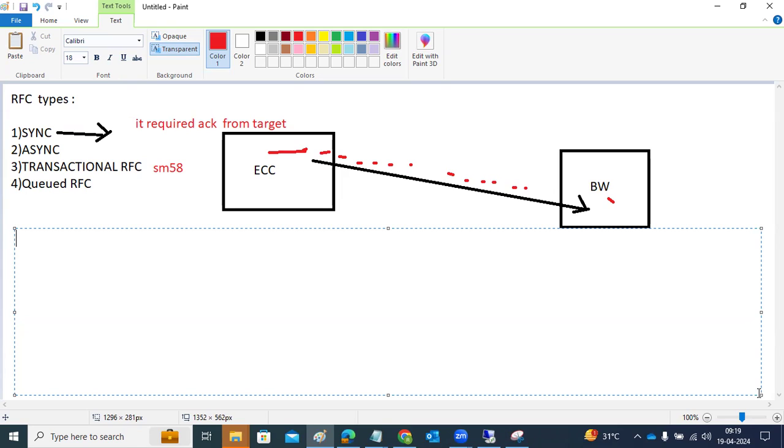Queued RFC is an advanced version of the transactional RFC. Advanced version of the transactional means sequence-wise. In the queue means order, right? First in, first out. In the queue means first person, second person, third person. It will process the data in a sequence, so that it guarantees that transactions are processed in order by the application. Hence it is called the queued RFC.